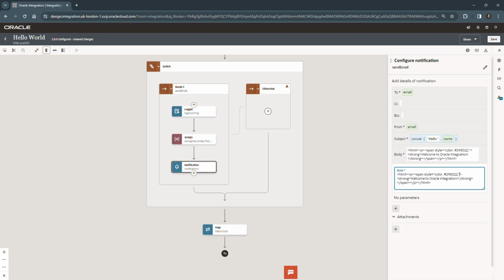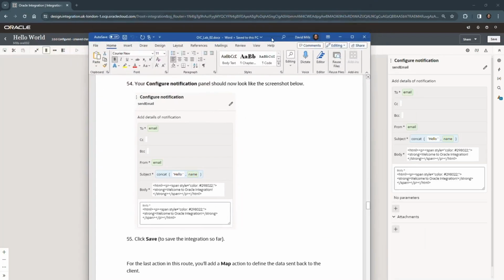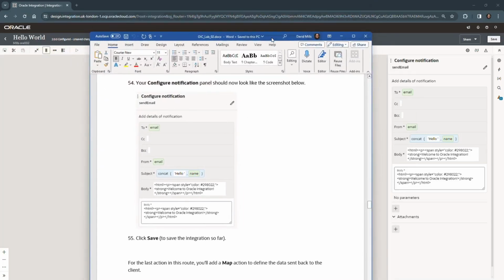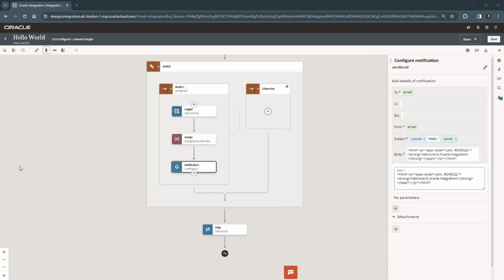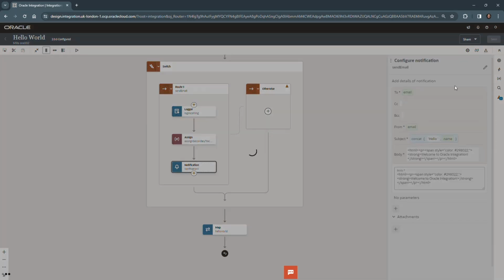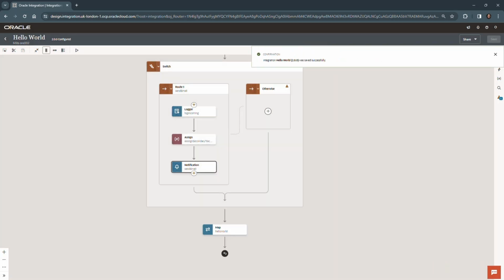Now, once you've done that, we now click away from that, and we have this configuration. In fact, in step 54, it gives us a screenshot of what this is supposed to look like. And indeed, mine matches up nicely. So we're going to go ahead and click Save, which will finish the configuration for that notification. And there's a confirmation banner. And we're almost done with this practice.